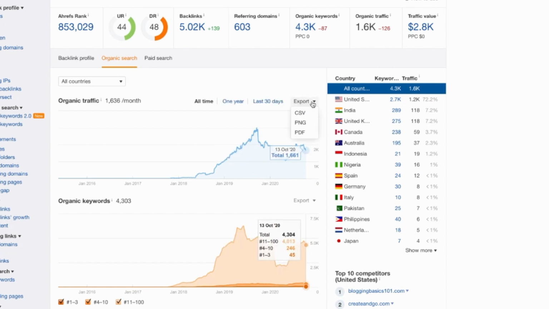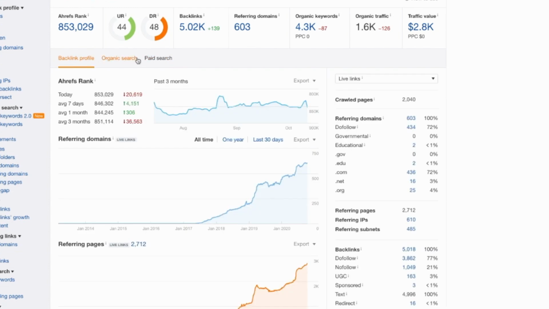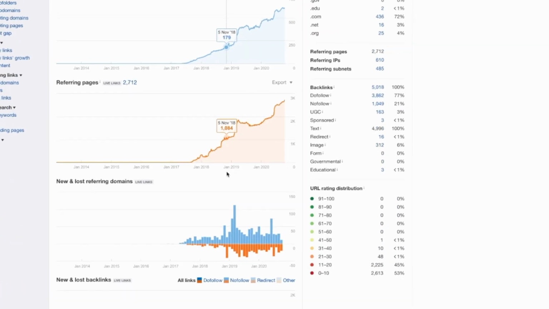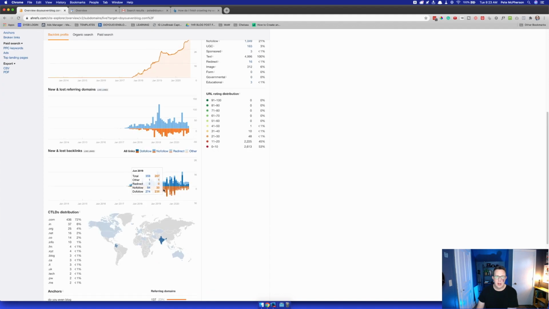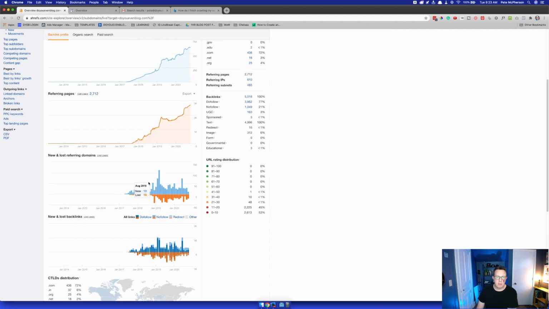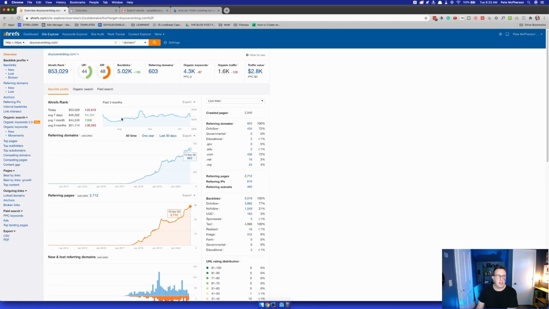You can also click to export this. CSV is what I generally do, but you can export an image too if you want, which is interesting. You can also see paid search. I'm not running any ads right now, so it doesn't show any of that. New domains, lost domains. These are mostly just overview graphs. And your URL rating distribution. Let's see, backlinks. You can see dofollow, nofollow. This isn't very useful. Let me drop into the useful stuff.